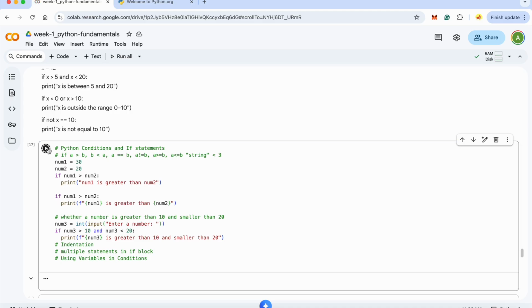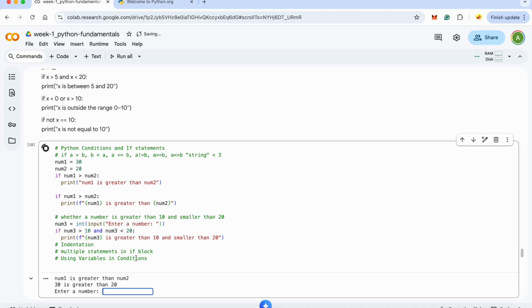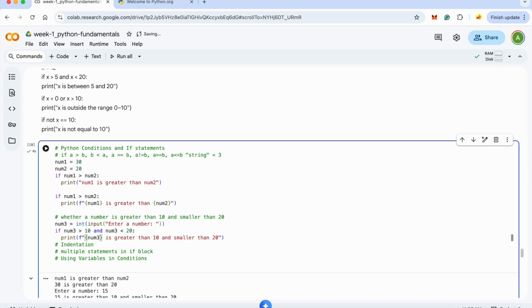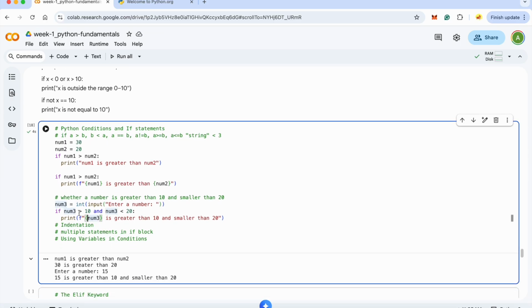So let's quickly see how it works. When I run it, it will prompt me for a number, and let's say I give 15. So 15 is between, right? 15 is greater than 10 and 15 is less than 20, right? This is how we can pass multiple conditions. This is something we have talked about earlier as well, but I just wanted to clarify it here. So this is how you can combine your comparison operators and your logical operators, right?